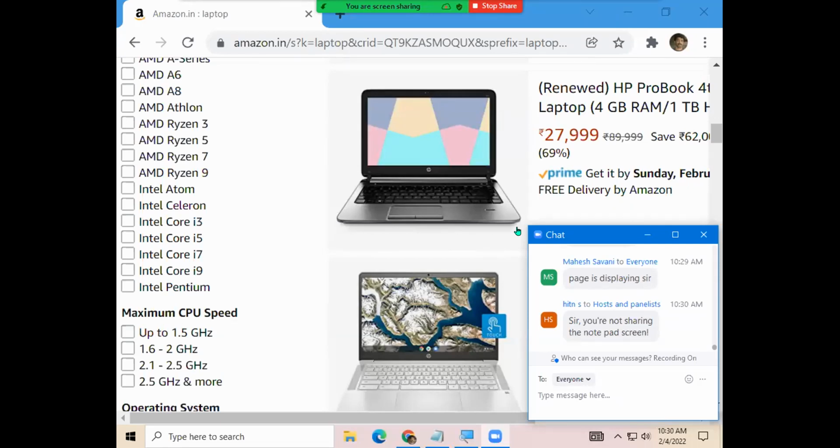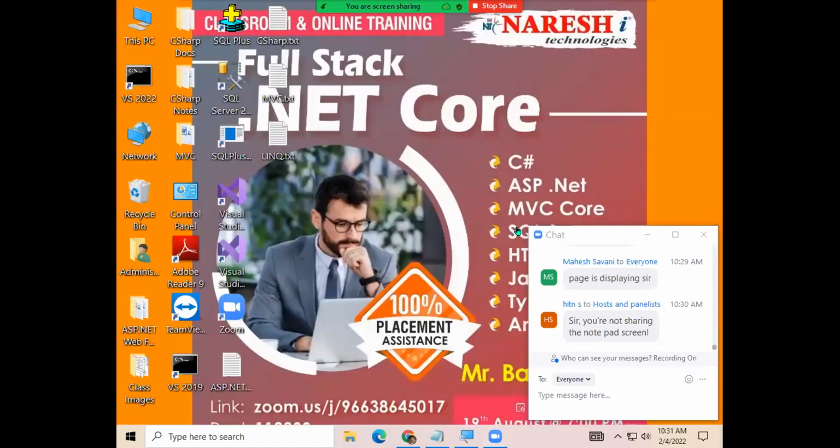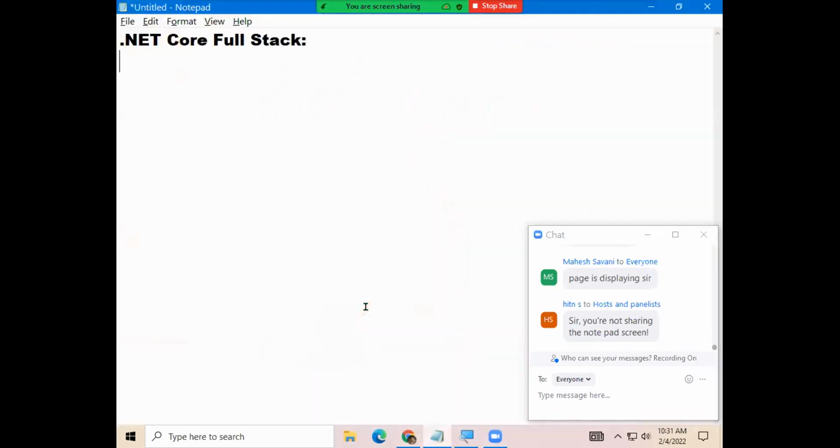This is our fifth or sixth batch of the full stack. This is a 100% placement assistance batch. 100% placement assistance in the sense that at the end of the course, we'll conduct an exam on everything we taught you. If you qualify in the exam, it's a promise from Naresh IT that we will place you. You need to do the course perfectly and write the exam.